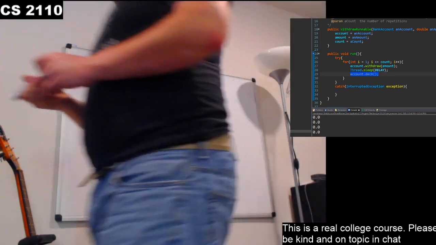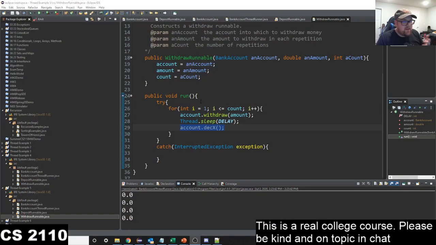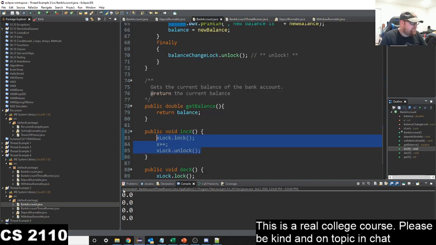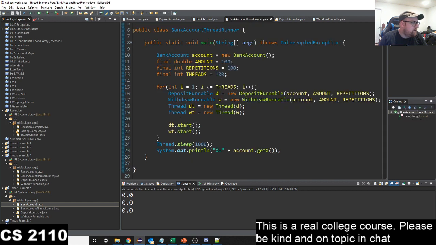So I uploaded that finished version from the spring just because people were wondering about, do you use one lock for multiple variables or do you use one lock for each variable? If the variables can be changed independently, like x and balance can, then you can have two separate locks. If the variables are codependent, by which I mean changing one variable necessitates changing another, then you need one lock for both variables. But in this case, the way I did x and this balance variable, they are separate. They never interact with each other. But now let's take a look at this bank account and let's notice a couple things here. So I'm going to run this bank account thread runner.